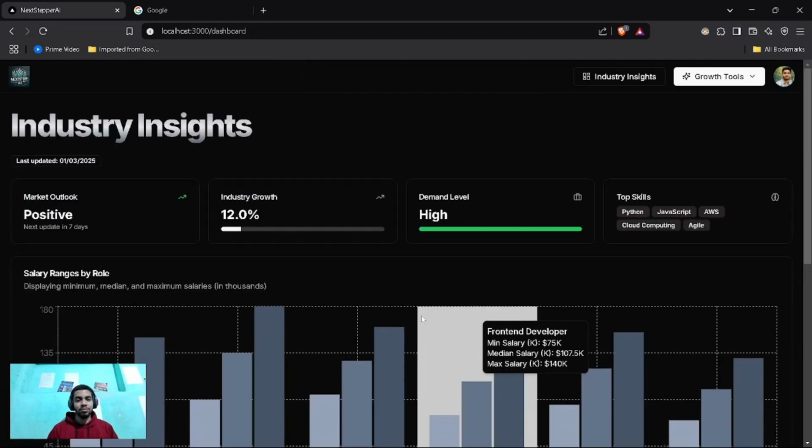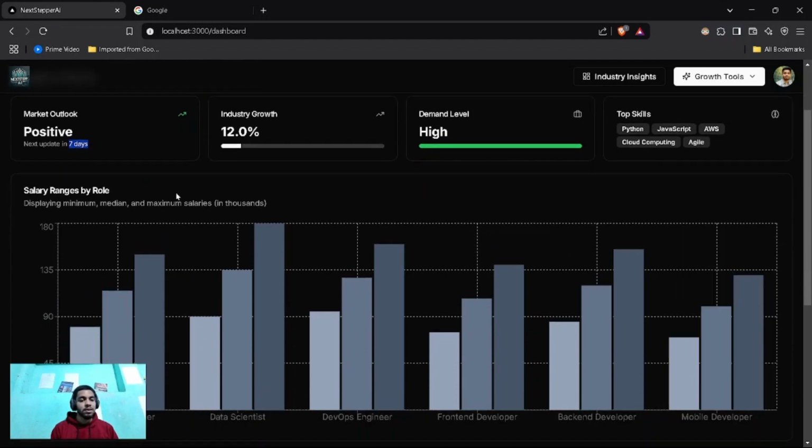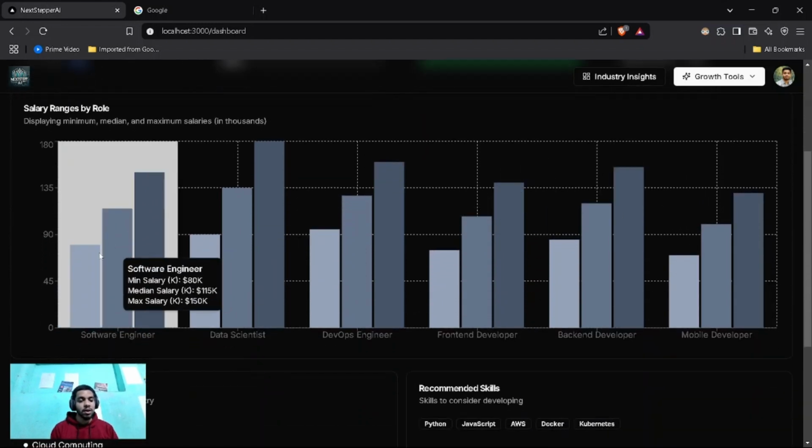And now, here you go: industry insights and market outlook. The market says positive, with the next update in 7 days. The industry growth is 12%, demand is high, and the top skills are Python, JavaScript, AWS, cloud computing, agile, etc. Salary range, software engineer: I can see there is a median salary, max salary, and mean salary.